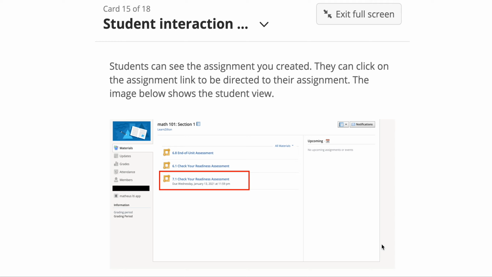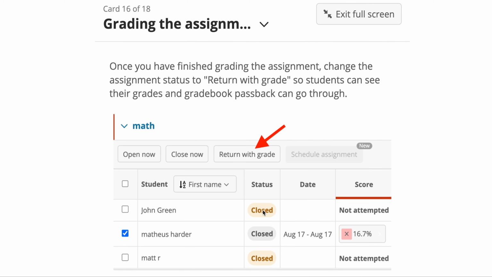So students can see the assignment you created. They can click on the assignment link to be directed to their assignment, and the image below shows the student view. So this is what it would look like for a student. Once you have finished grading the assignment, change the assignment status to Return with Grade so students can see their grades and gradebook passback can go through.